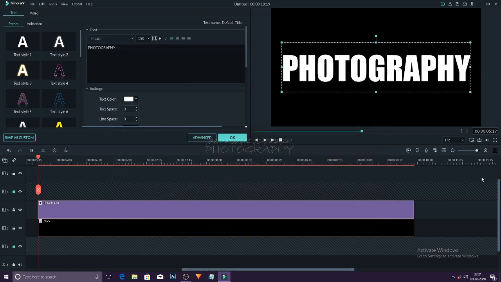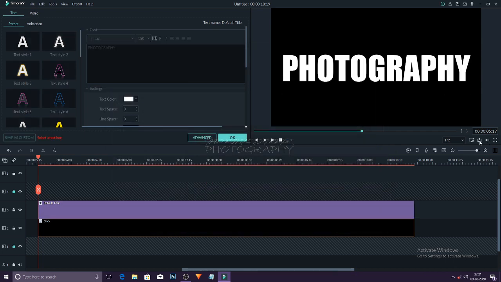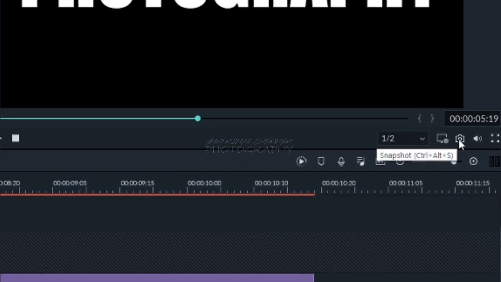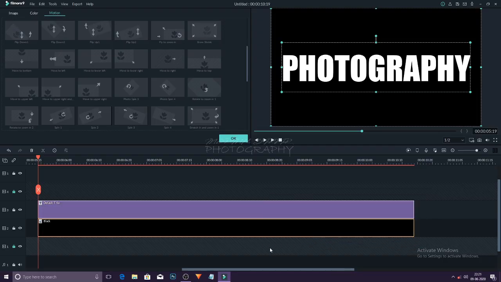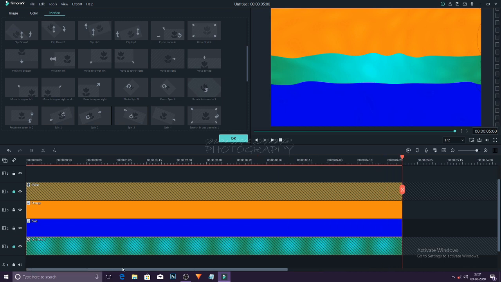Hit OK. After you're done creating this, take a snapshot by pressing this button here, or you can take a snapshot by the shortcut Ctrl Alt S. Now after you're done taking a snapshot, delete these two as we are done using them.